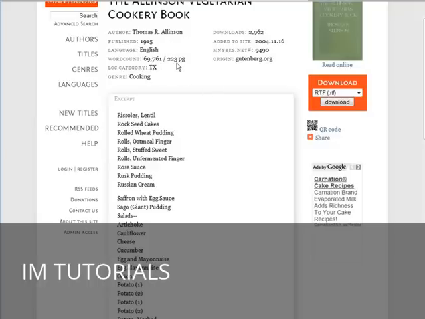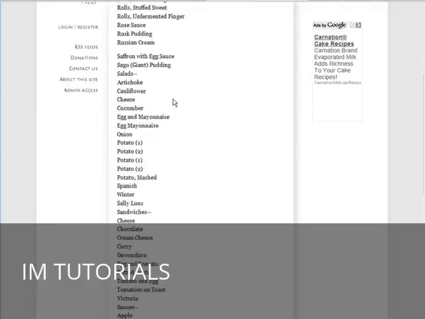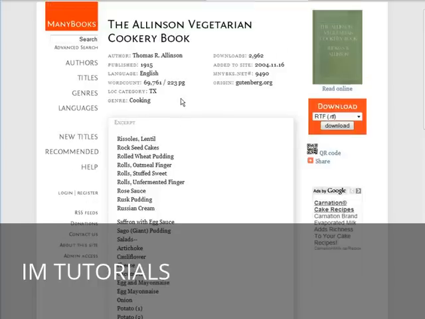This is a number of words, a number of pages, location. Of course, the genre we already know, how many times it's been downloaded, when it was added to this site, the ManyBooks.net number, and the source Gutenberg.org. And then down here we have some excerpts. So it just shows you some of what's in here. Now what you want to do is you're going to want to download it.